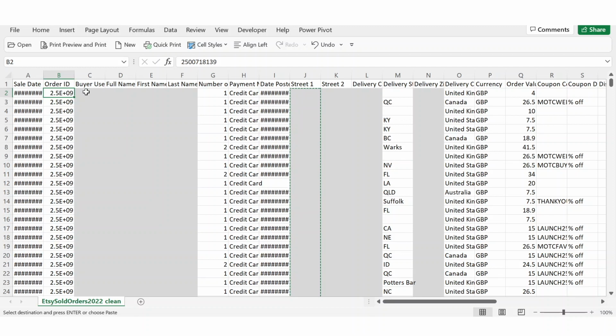So the first thing, again, you might notice is that you can't see the dates. You get the hashtags in the cell. To fix that, you just need to make the column wider.